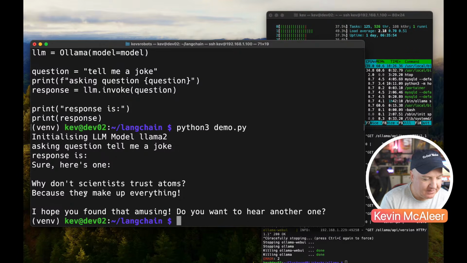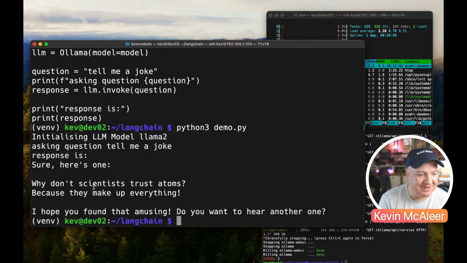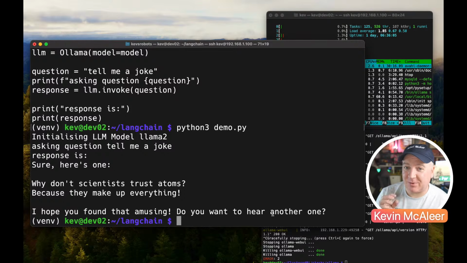There we go. So once again, it's that same joke. Why don't scientists trust atoms? Because they make up everything. And it also says, I hope you found this amusing. Do you want to hear another one? So that's slightly different, and that's probably to do with the LangChain and the kind of wrappers that they have around the responses and so on. We saw how simple the code is for that.